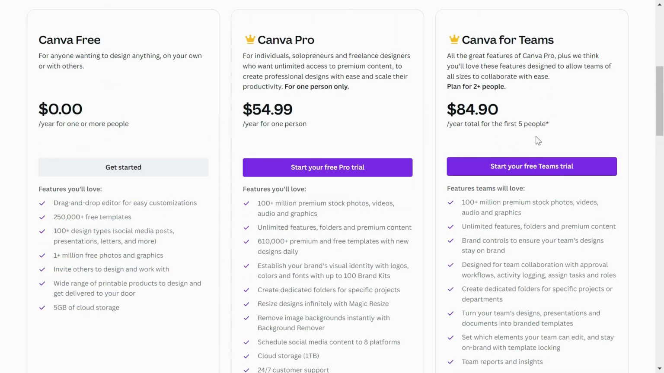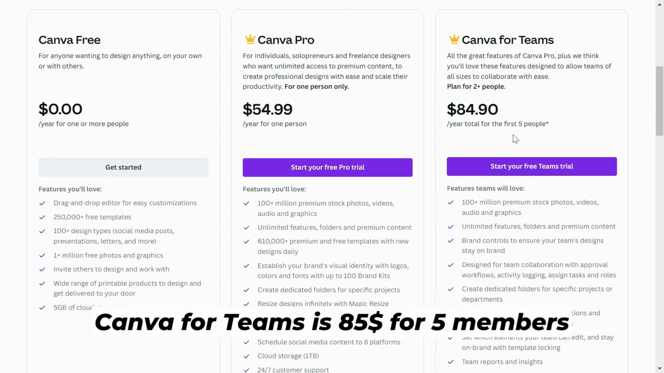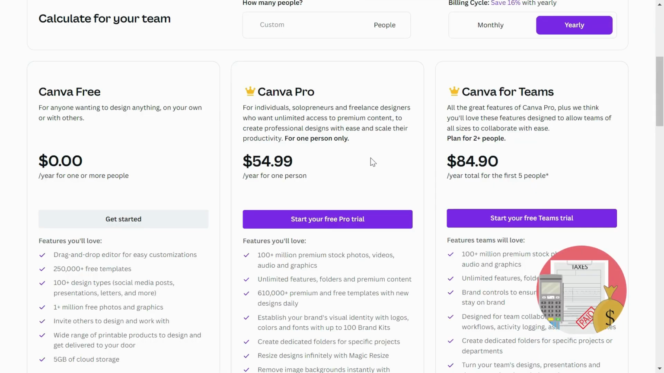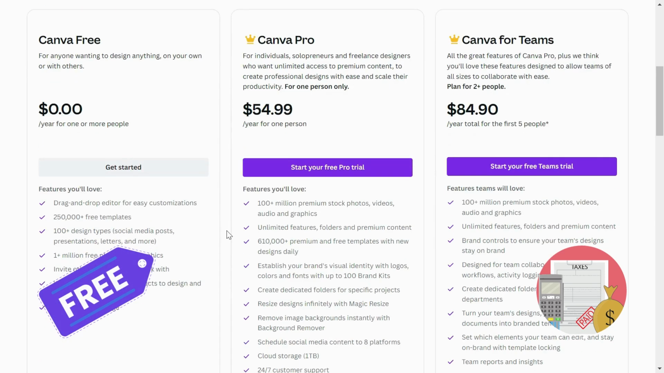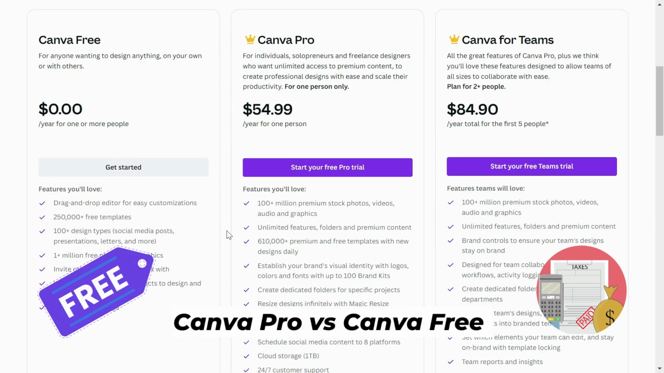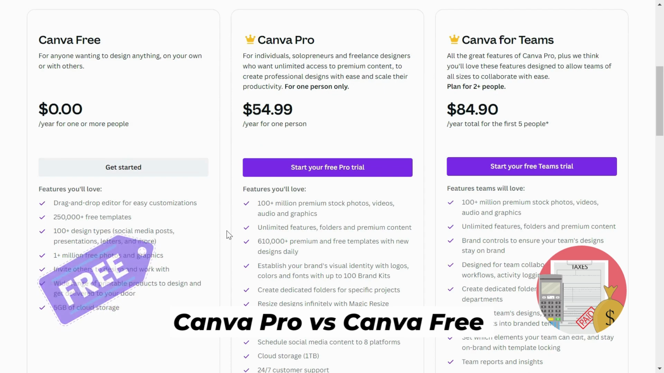Canva for Teams is $85 and it is for 5 people. So as the number grows, your price is going to increase. Now, should you buy the Pro or use the free version? My recommendation is that if you're a student or a teacher, you should use the free version because you would be able to do your job within Canva Free.